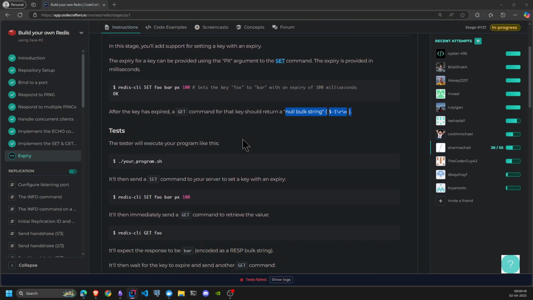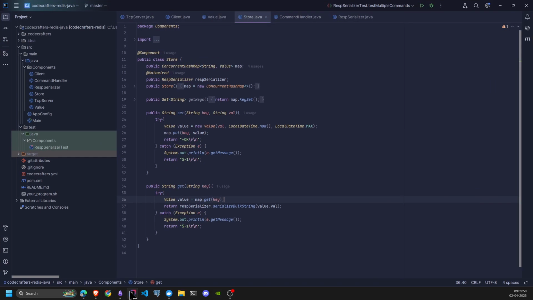How they will test our program: they'll run it, send a set command followed by a px argument. Okay, so we are parsing the set command and sending it over to our repository layer, right? No, we are just sending the key and val. So this method is being called in my service layer.